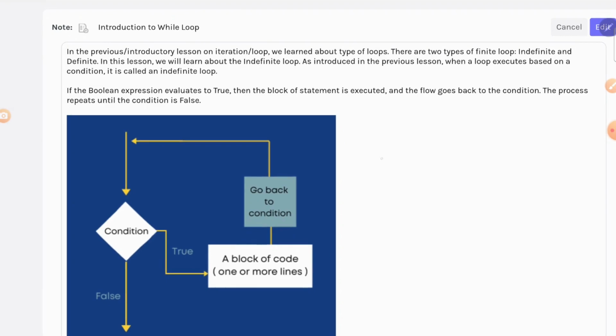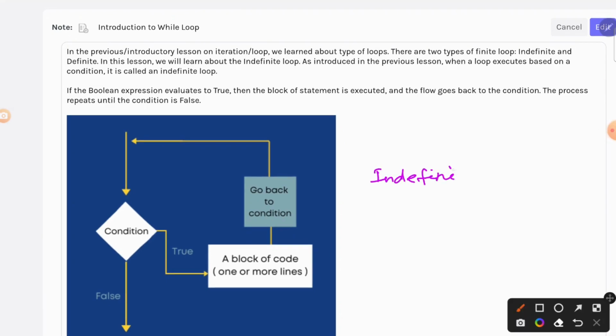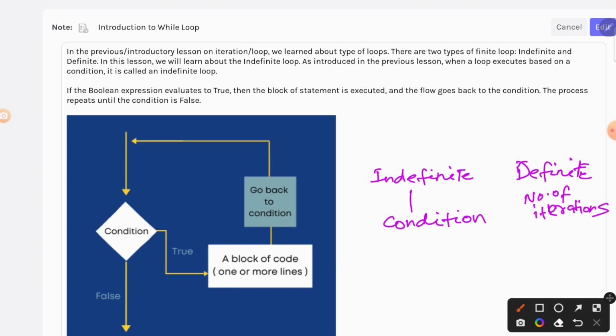when we talk about indefinite, we know that indefinite is when it is driven by a condition. In case of definite, we know the number of iterations. This is what we refer to as while loop. On the other hand, this is what we refer to as for loop.